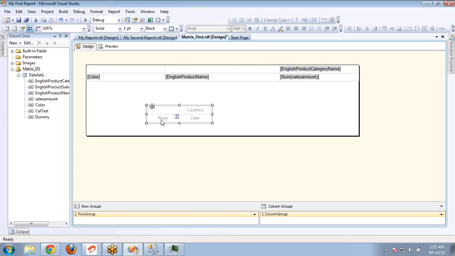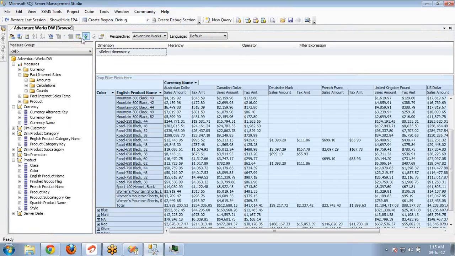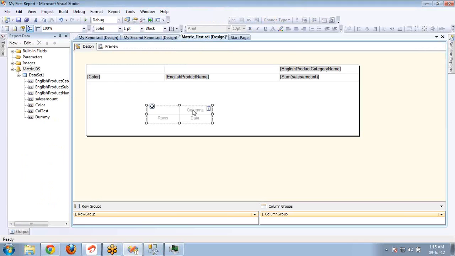Here you can see rows, here you can see columns, and the third one is data. It's very much similar to the screen we have seen here. This is for data, and this is for rows, and this is for columns. And one extra is there, that is for filters. Anyhow, we have parameters there to filter in SSRS. So this is very much close.